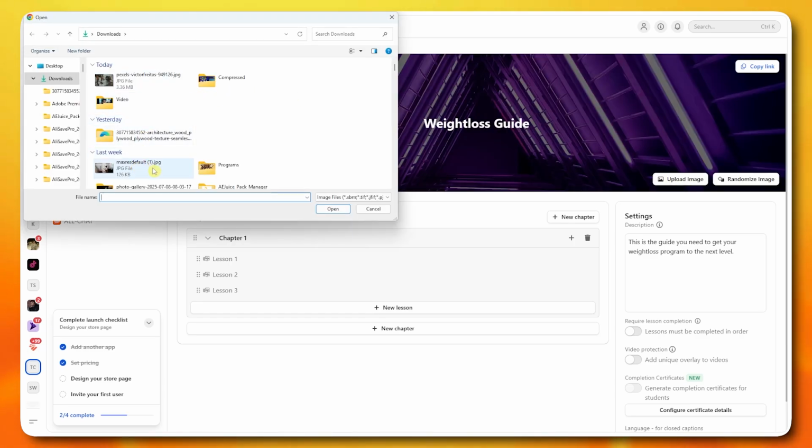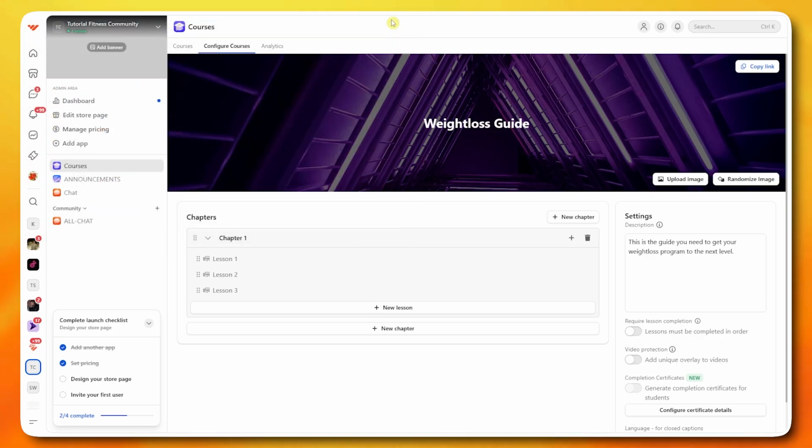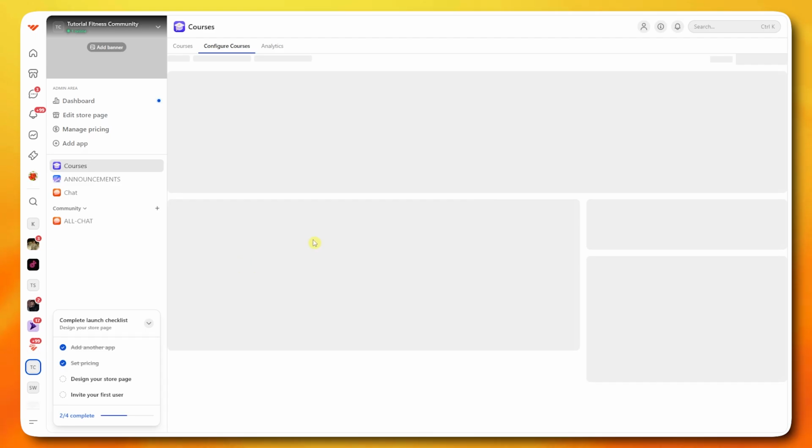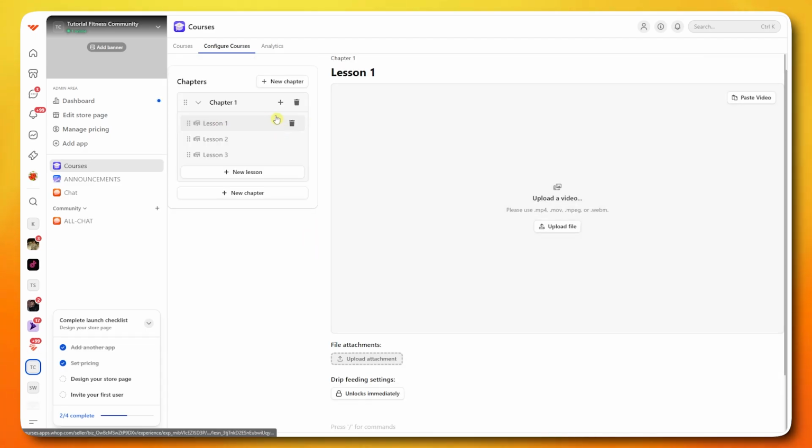Again, if you'd want, you can select your own image right here. And from here, you can now go into your course chapters and lessons. So you can create as many chapters as you'd want, and then you could also create as many lessons as you'd want in your chapters. So here in chapter 1, let's say in lesson 1, I would want to upload a video right here for the course.